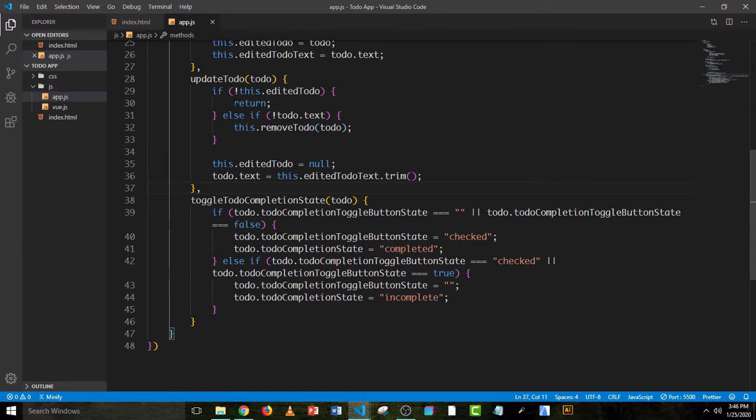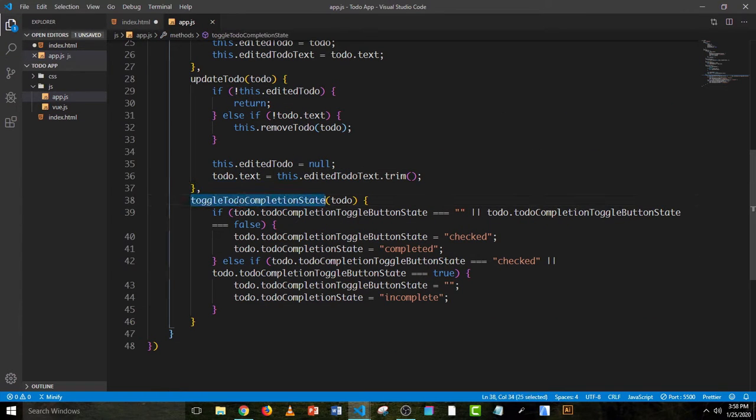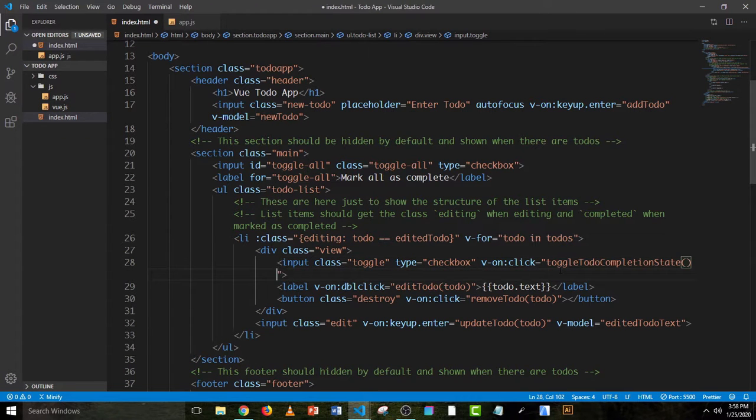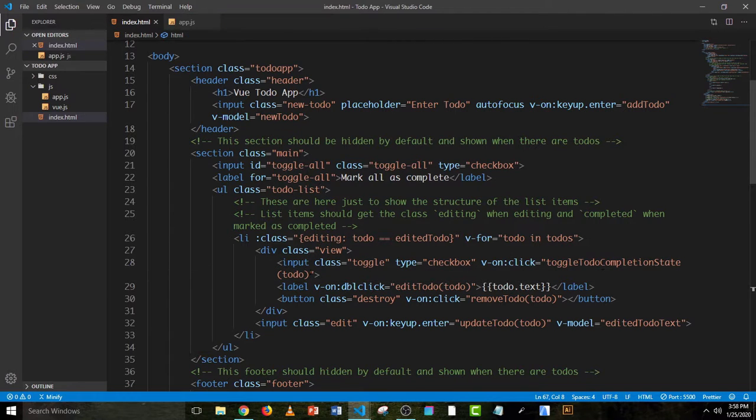So let's go to our index.html file. The first thing we are going to do is to add an event listener to this particular checkbox, and we are going to use a Vue directive called v-on. So on click, we are going to call our function. So let's go and copy this, and then we paste it inside here, and we are going to pass in the to-do item that we want to mark as completed or otherwise. So let's save all this.